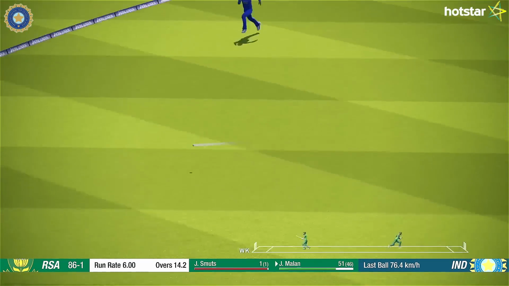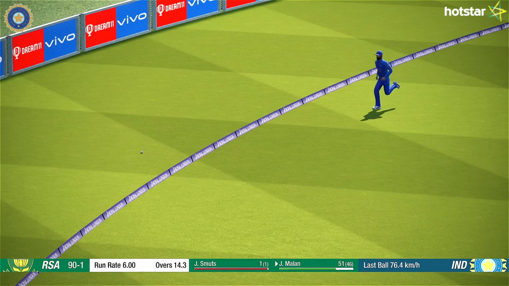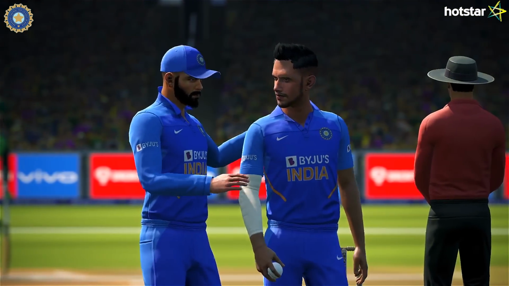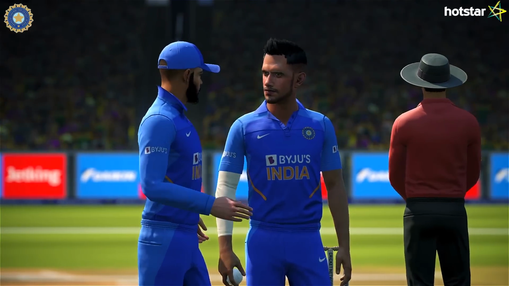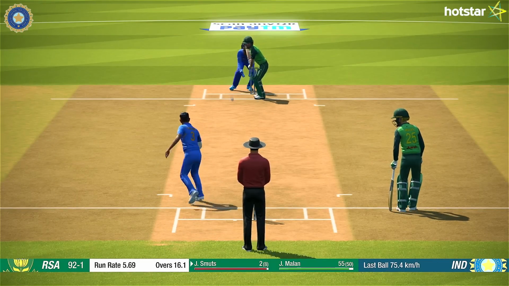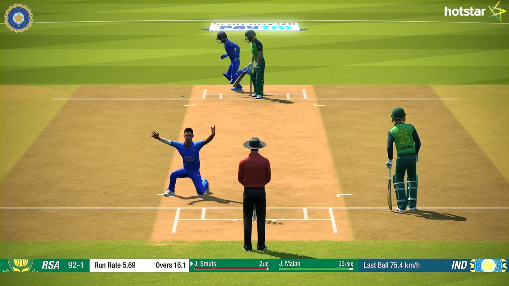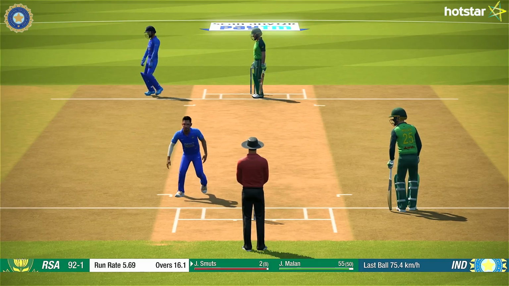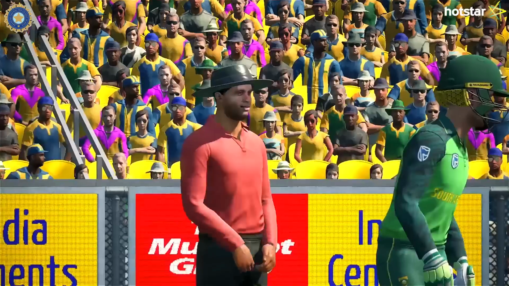Hit and hit well by Malan. He continues to attack and gets another 4. He is looking dangerous today. Huge appeal, but the umpire says not out. That looked very close.